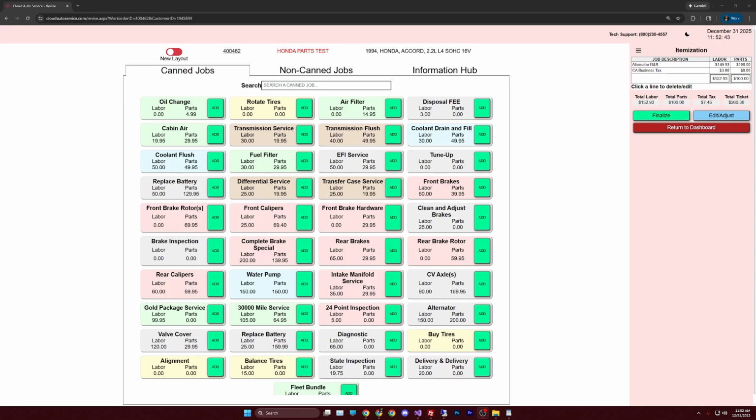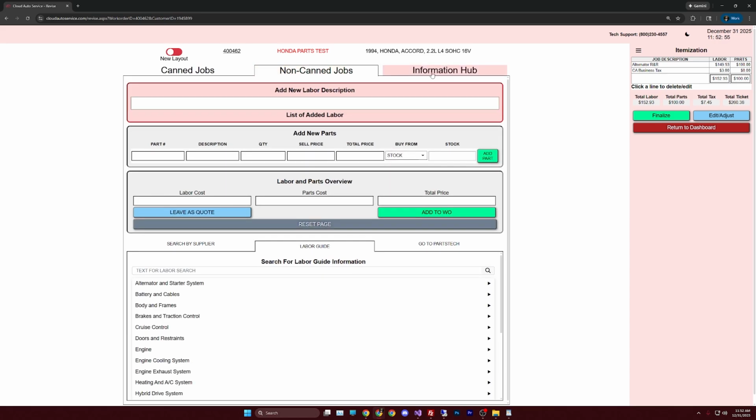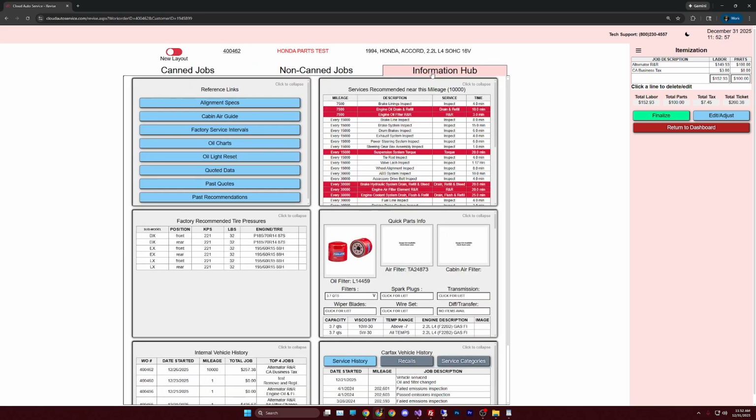Whether you are writing up a new job or adding to an existing job, this screen will look almost exactly the same. By default, you will be directed to the Canned Jobs tab, but you have the option of switching to either the Non-Canned Jobs panel or the Information Hub panel, which contains all sorts of information like vehicle history, Carfax information, previous quotes or recommendations, filter part numbers, and so on.